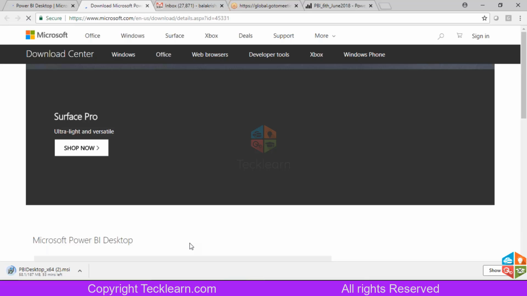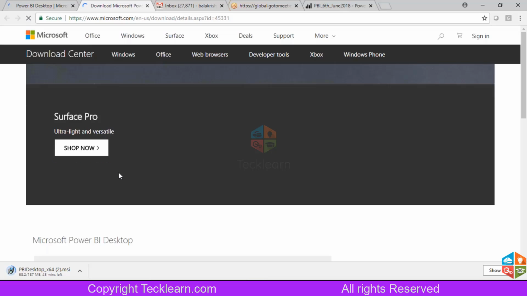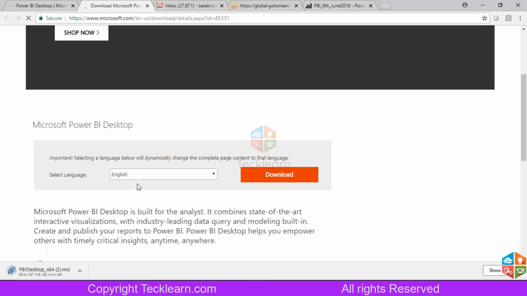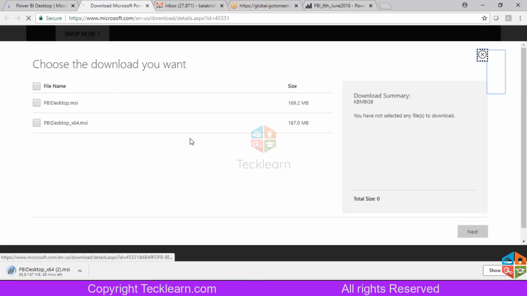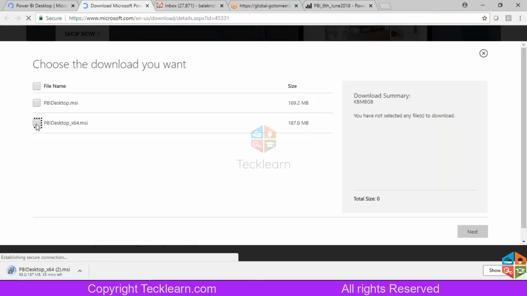Seems like my system is a little bit slow. Now, as you can see here, that is the download option. Click on download. This is what I'm talking about, a 32-bit or 64-bit operating system. If you want 64-bit, select this one. If you want normal 32-bit, you can select like this. Select it and click on the next button. Automatically, it will get started.